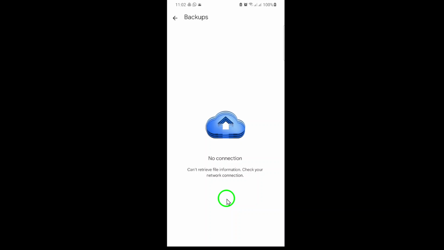If you ever change your mind, you can always re-enable backups through WhatsApp's settings. This simple process gives you more control over your personal data and helps you manage your cloud storage more effectively.